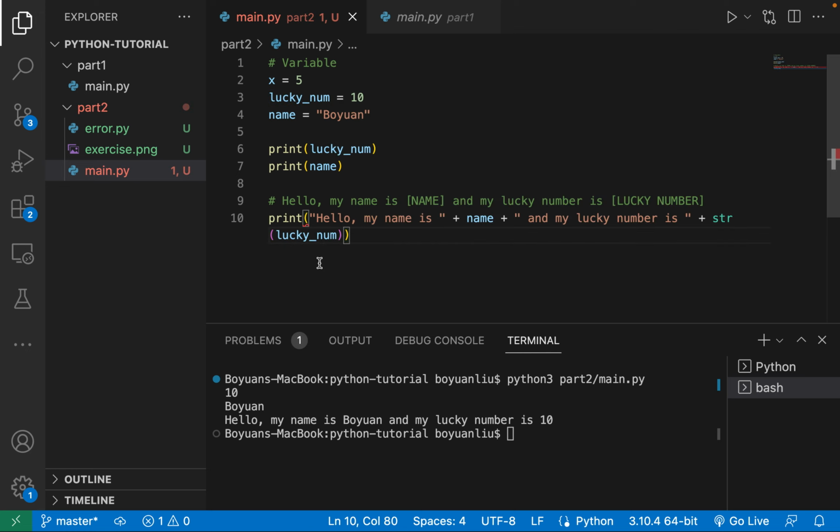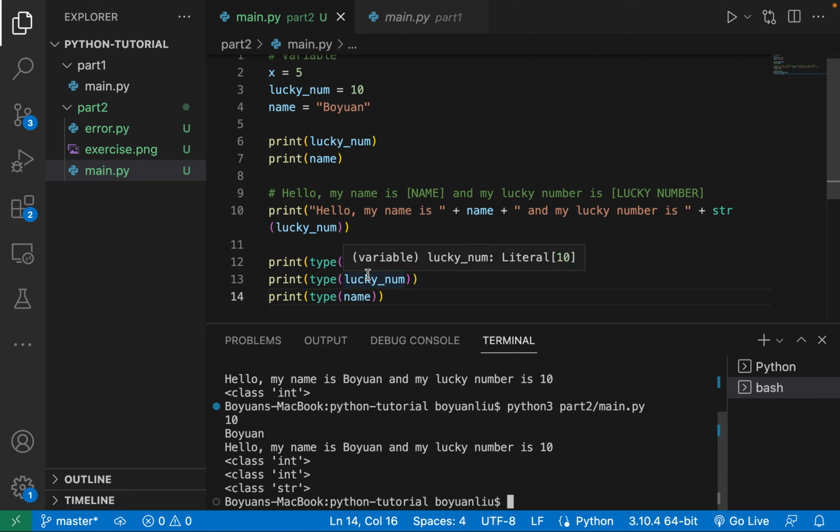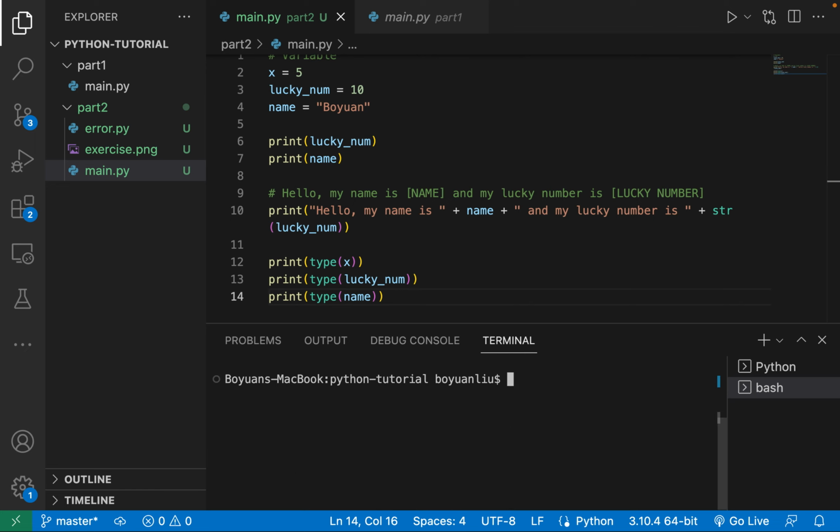So for now, just ignore the class. We'll go in depth about what a class is in later tutorials. But focus on this int part. This tells us what type it is. Int stands for integer. So that's just telling us, okay, this variable x is holding an integer value. We can do the same thing with lucky num, and we can do the same thing with name. As you can see, lucky num is an integer as well, and name is a string. If you forgot, a string is just a chunk of text, a series of characters wrapped in quotation marks.